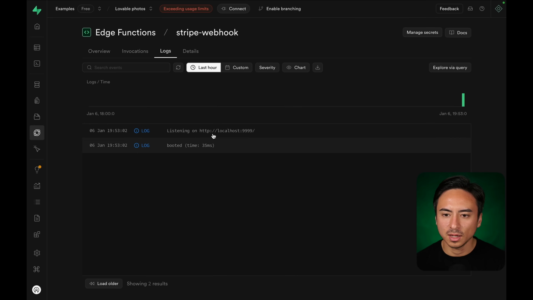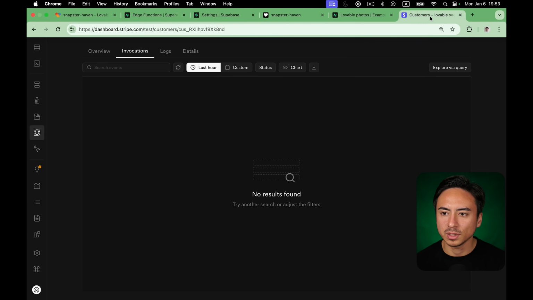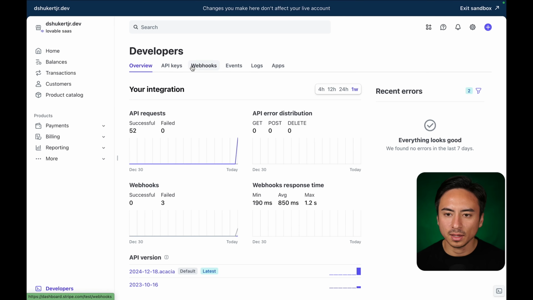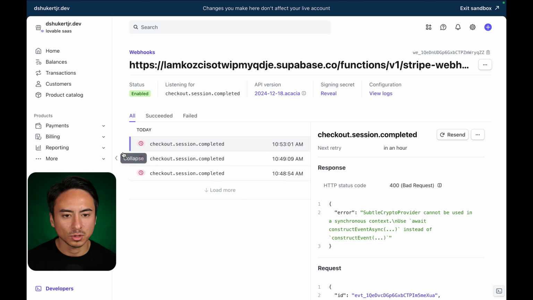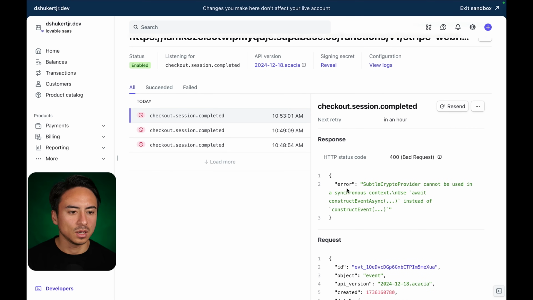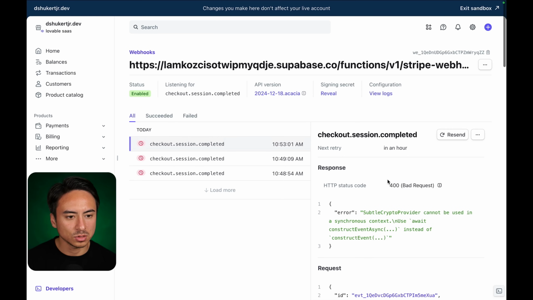We can open the logs and we can see that no invocations have happened. If we go into Stripe dashboard, developers, and webhooks, open this webhook that we created, it got another error saying this cannot be used in a synchronous context. I wonder if we can get the full error message, because that'll be super helpful. But maybe not. Okay.